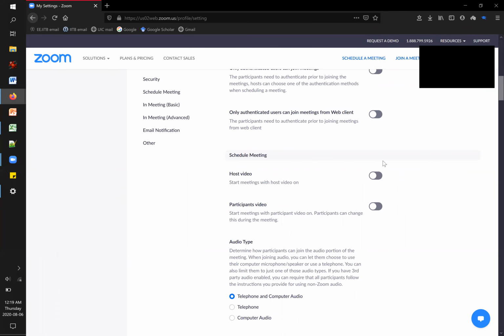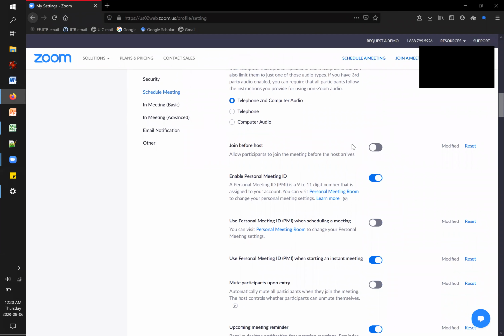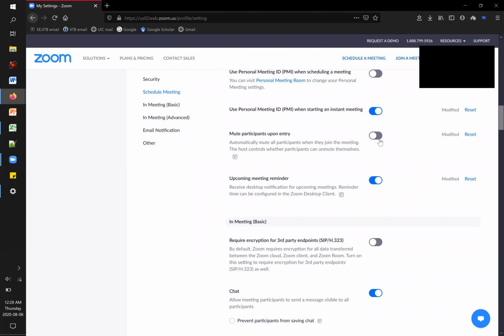You can set your video to be off, host video to be off, and participant video to be off, which means that by default you will not be able to see the other people. Their video will not be on, and your video will also not be on. Don't allow people to join before the host, so disable this. And mute participants on entry, turn this on so that whenever someone joins they don't disturb your meeting.